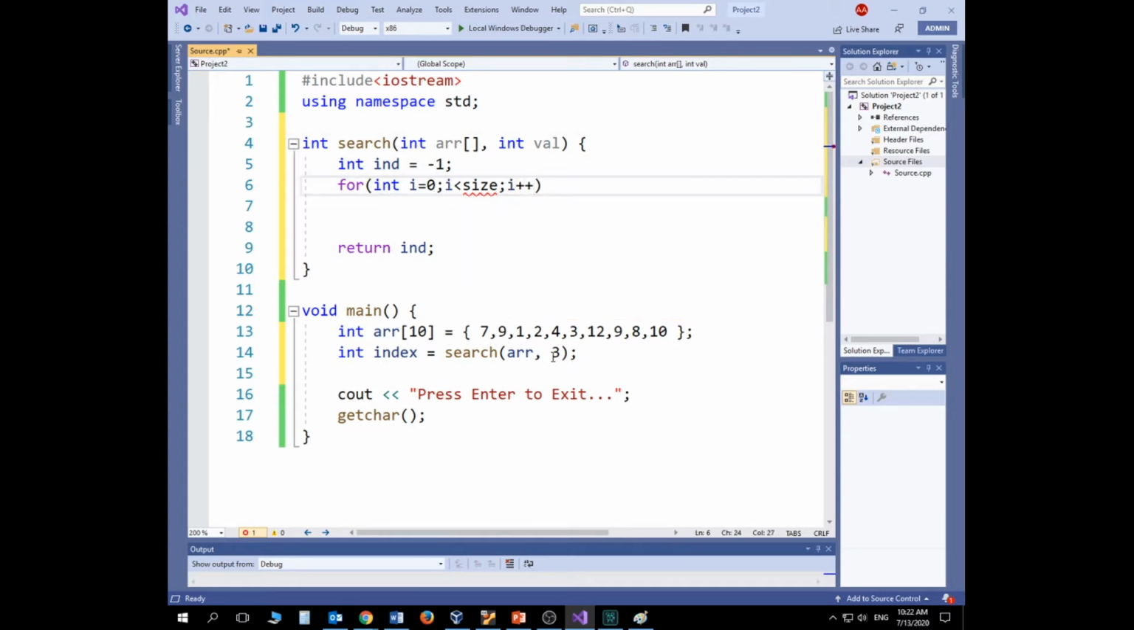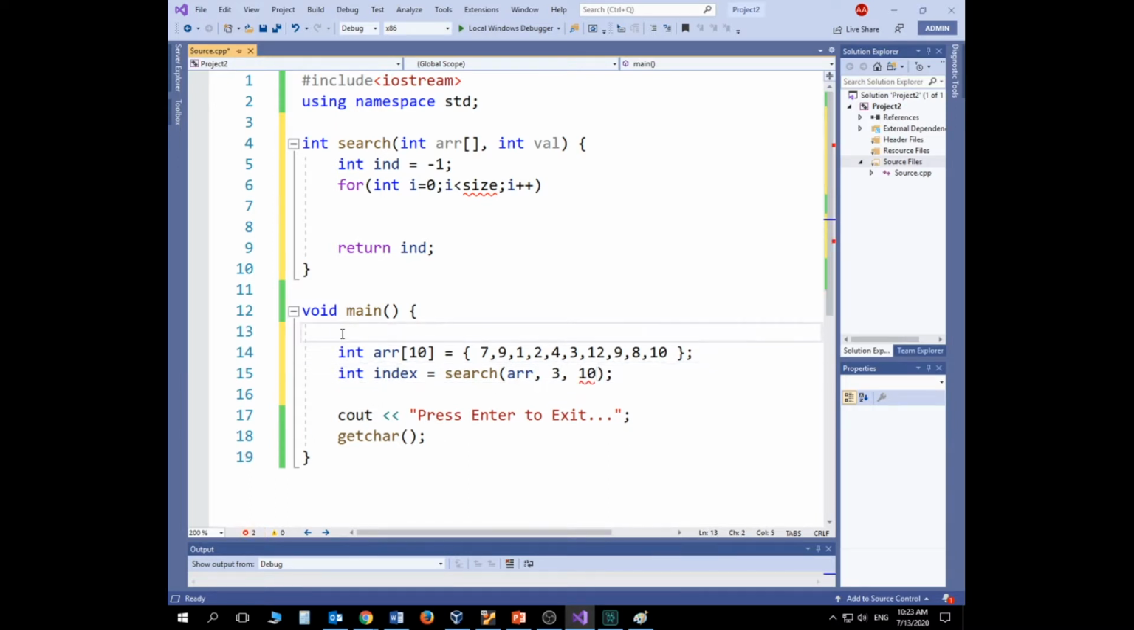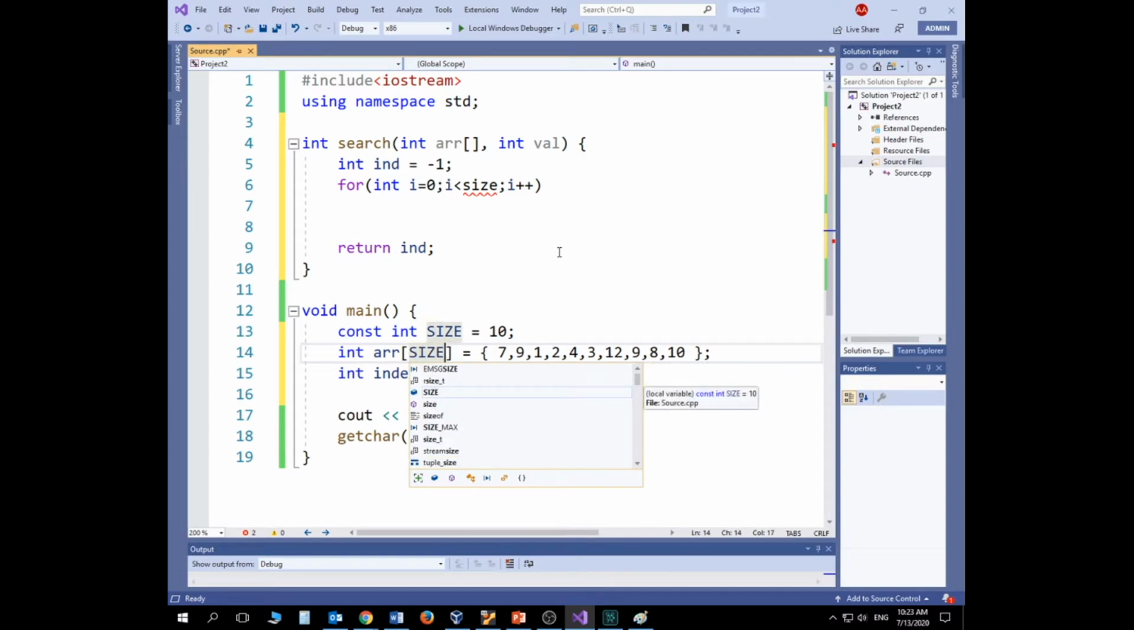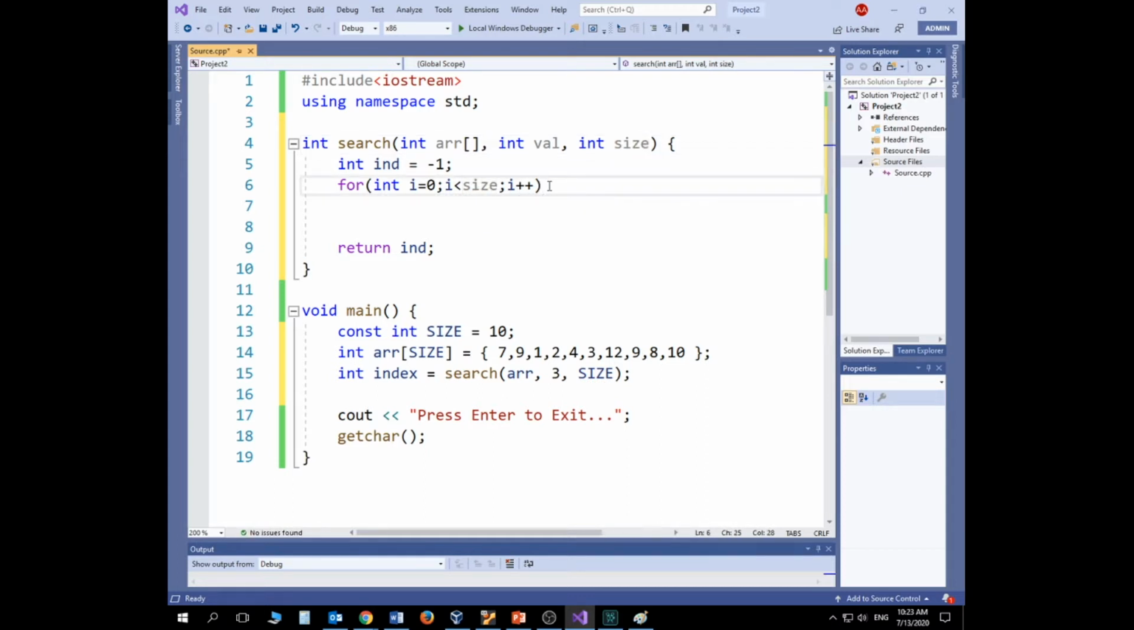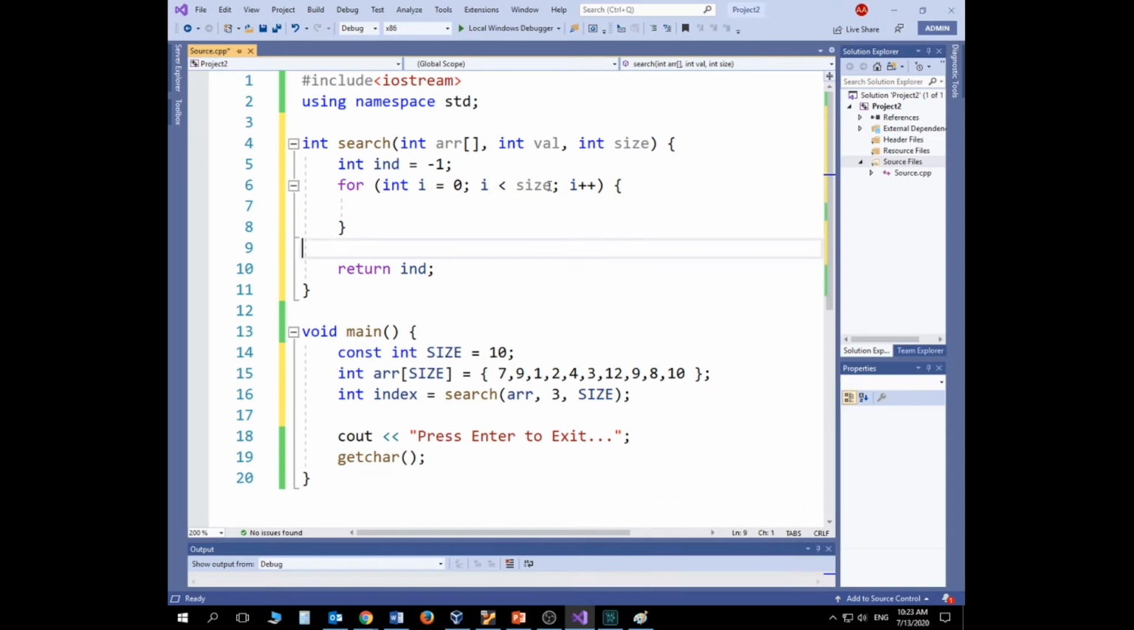What I'm going to do here, I'm going to make it easier for myself, and I'm going to pass the size, which is 10. Now, I started to make unacceptable mistakes here. So what I'm going to do, I'm going to fix them. Constant integer size equal 10. And I'm going to put size here. I'm going to pass size here. And I'm going to receive size here. Okay, so now size is defined. That should fix the problem. Okay, so here, this is the area where we're going to play.